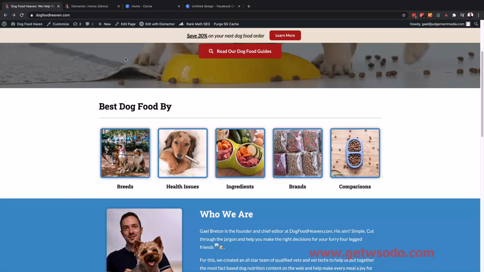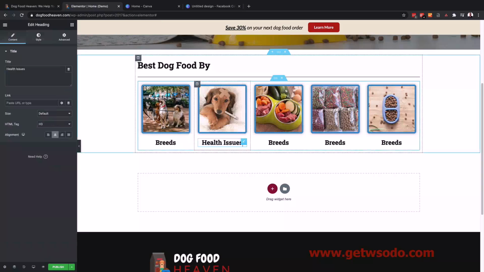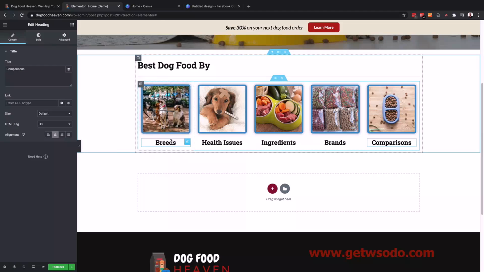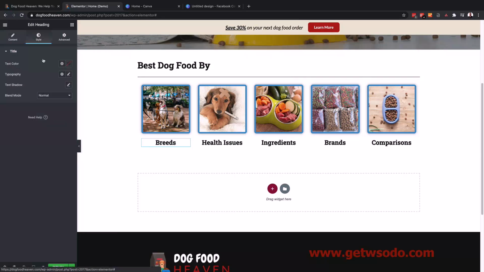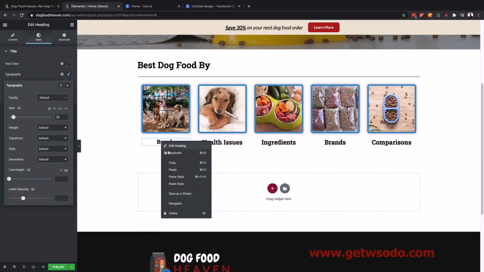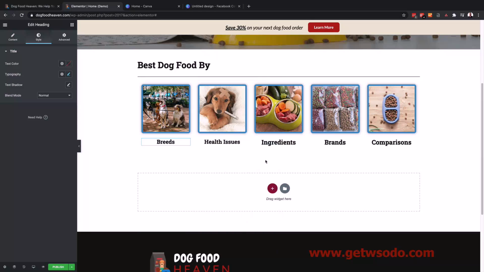So let me just do this off camera because it's a bit boring. And now I'm just changing all my labels. So you can see health issues, then ingredients. And finally, I just need to link everything. I think I will make this a little bit smaller though. So let me just change the typography. If you want to change the typography of any of these, just select it and change the size of it. Maybe this is better. So hop, let's paste the style.